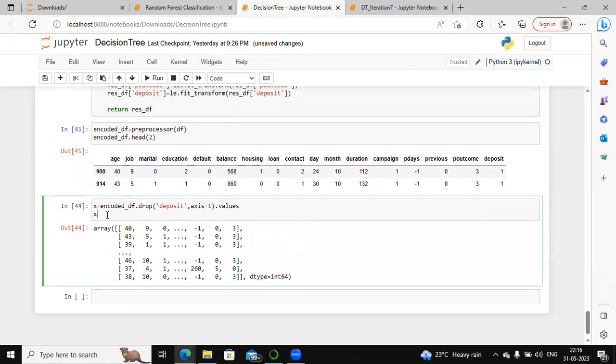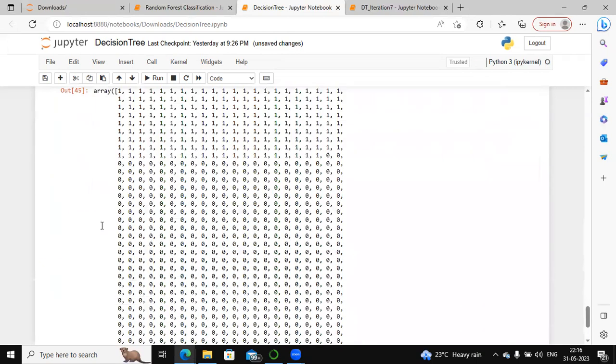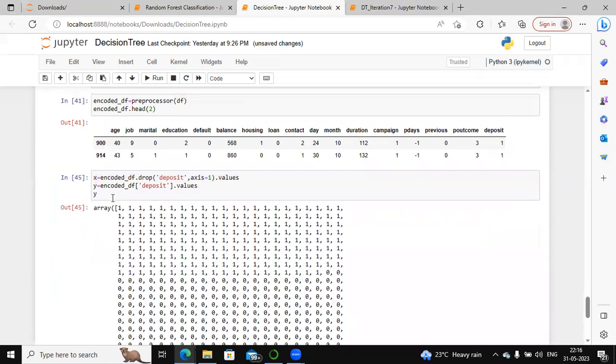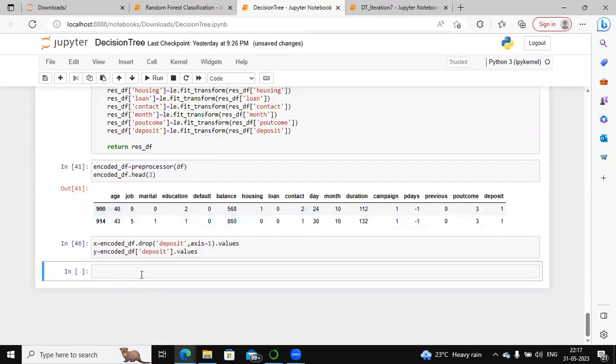Now similarly, let's take the dependent variable. From the encoded data frame, we only want the deposit column, which is our dependent variable, dot values. Now let's print y as well and see what value we get. Okay, so we have our dependent variable here. So now we have X and y.